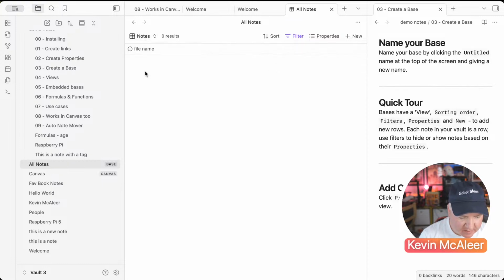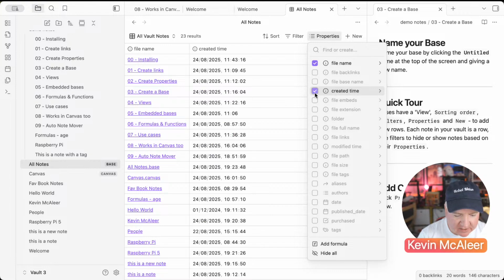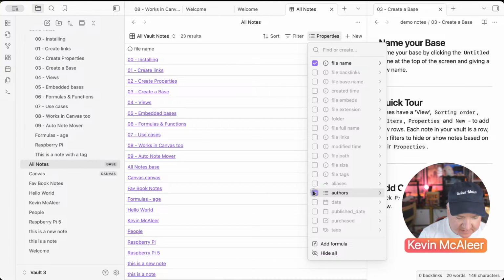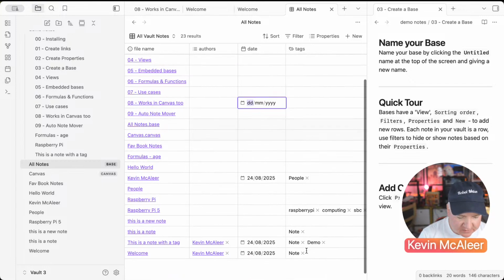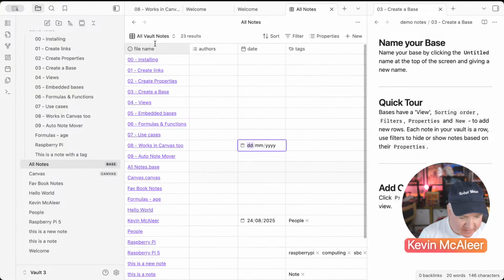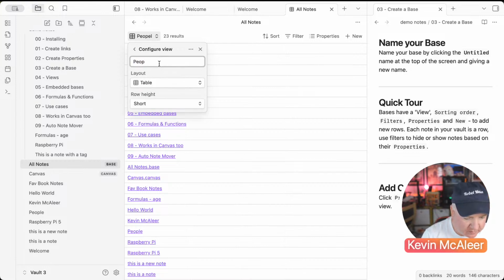So I'm just going to go back to our main all vault notes, and I'm going to add in some additional columns of data. So we've got the usual kind of things like created time. These are kind of file system level things. But we've also got things like authors, dates that we created, tags that we've created as well. So we can see there we've got the note and the demo tags. So we could create, for example, another view, which is a people view.